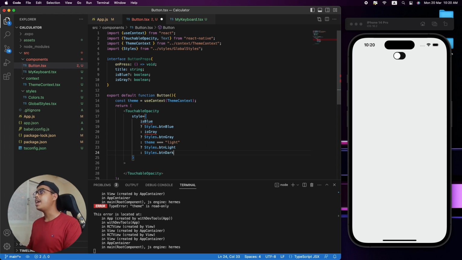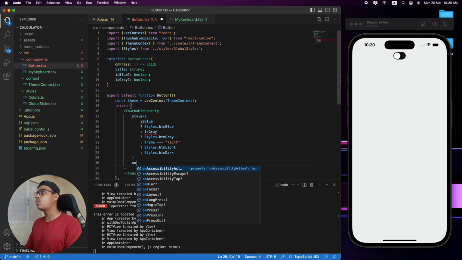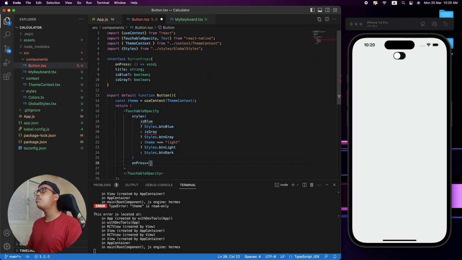Perfect. And in our TouchableOpacity, we need an onPress event. It is going to be inside our first TouchableOpacity tag, known as onPress. Once the user presses it, we need to call a function that will be assigned manually. In our ButtonProps, as you can see over here, we have created an onPress void function. So we're going to call it right over here, onPress. Perfect.